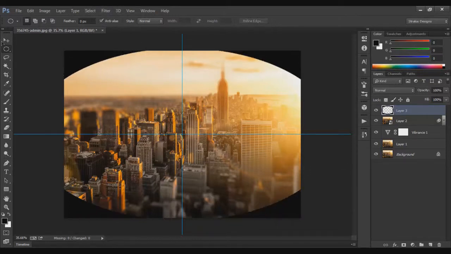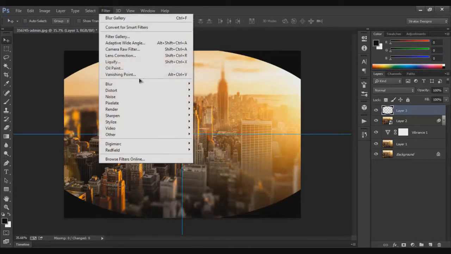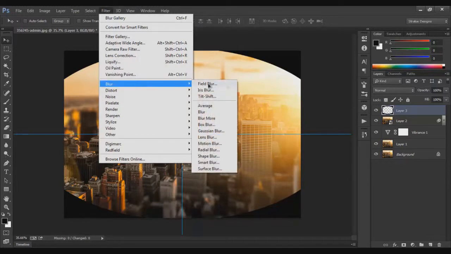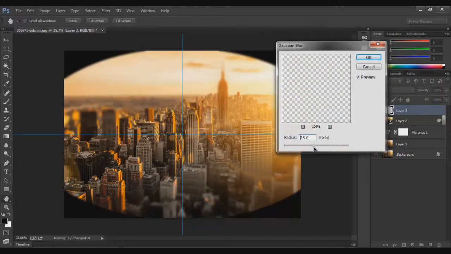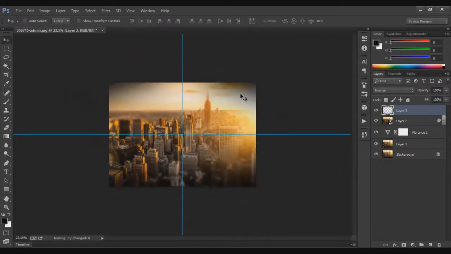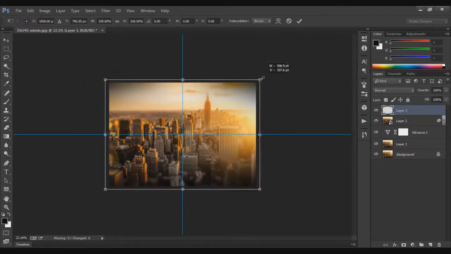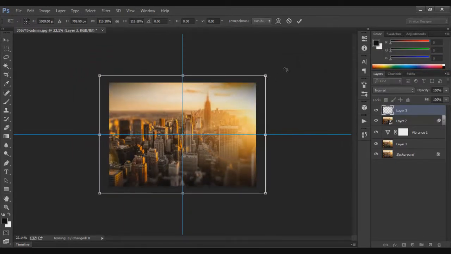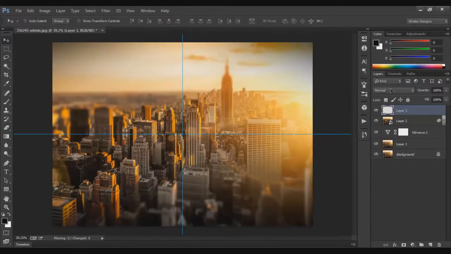Now what we want to do is just go to Filter, and while you are on this layer 3, which in my case is the vignette layer, you want to go to Filter, Blur, and add a nice Gaussian blur to it with a high pixel value. And you can just drag it out if you want to make this a bit subtle, or you can even play with the opacity to adjust the vignette.